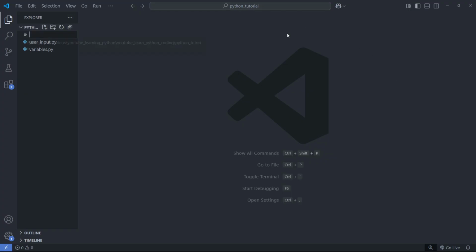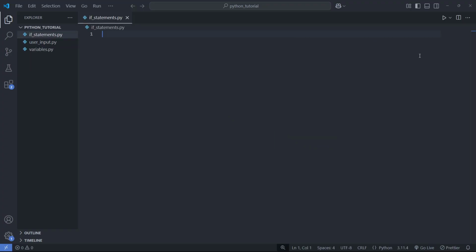I'm going to create a new file. I'm going to name it ifstatements.py. And let's get right into it. So what is an if statement? An if statement is: if a certain condition is met, then do something. And let's see how this works in Python.